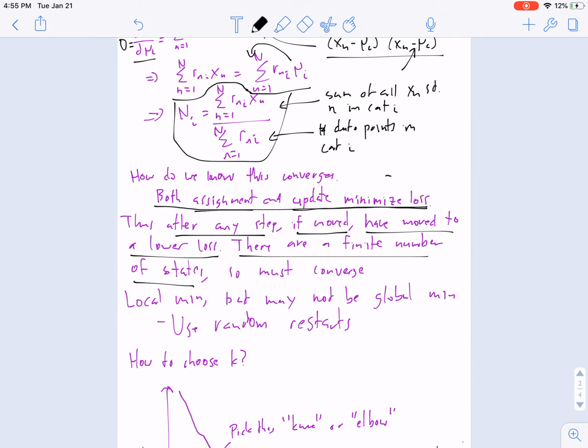So we know that the algorithm must converge because either it will continue to move to a state that is at a lower loss, and then eventually it will run out of those states because there's only a finite number of them, or it will find some state that it continues to stay at, which is also convergence.